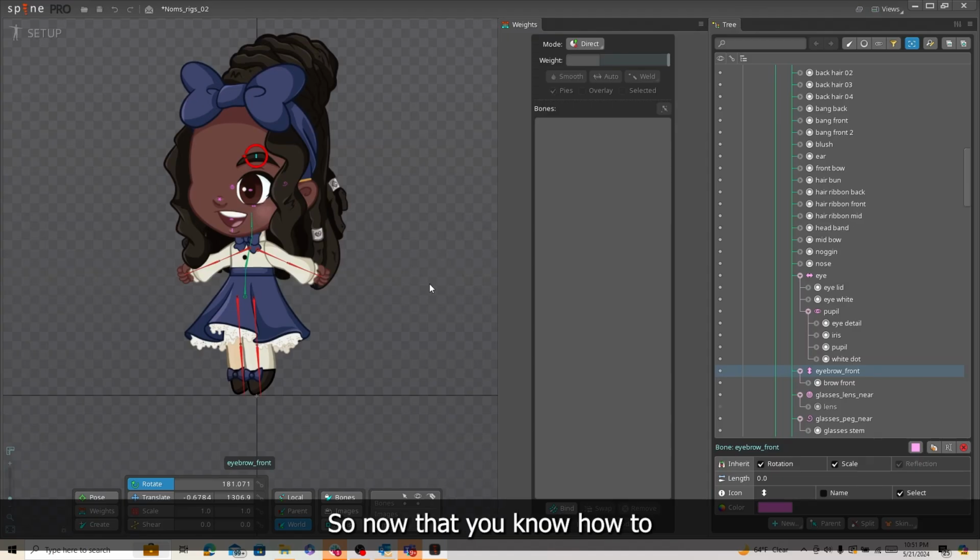So now that you know how to make your basic bone structure and spine rig, we're going to go to the more advanced things like doing meshes and weights, because that's where Spine really shows through. And I think that's where you're going to get more bang for your buck.